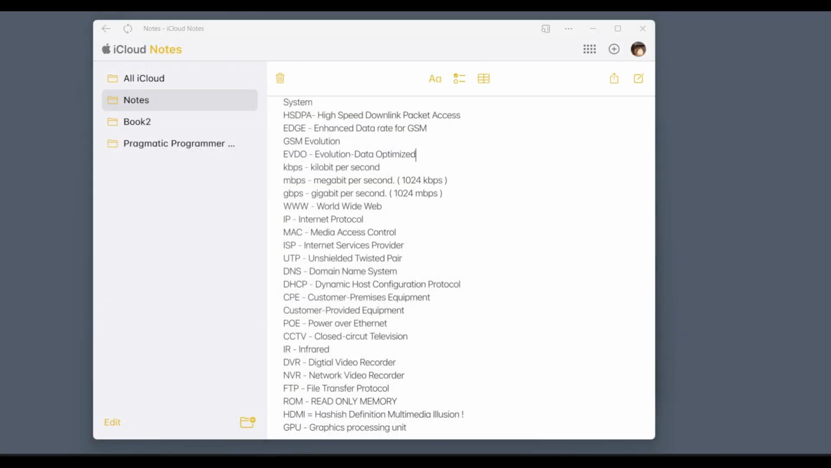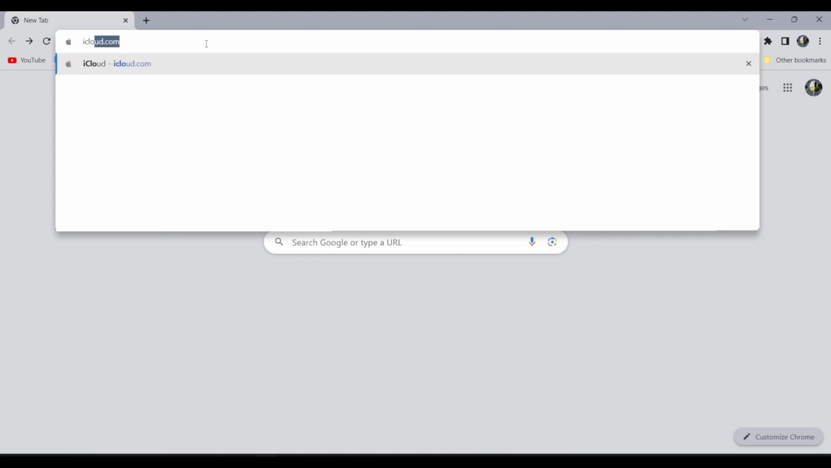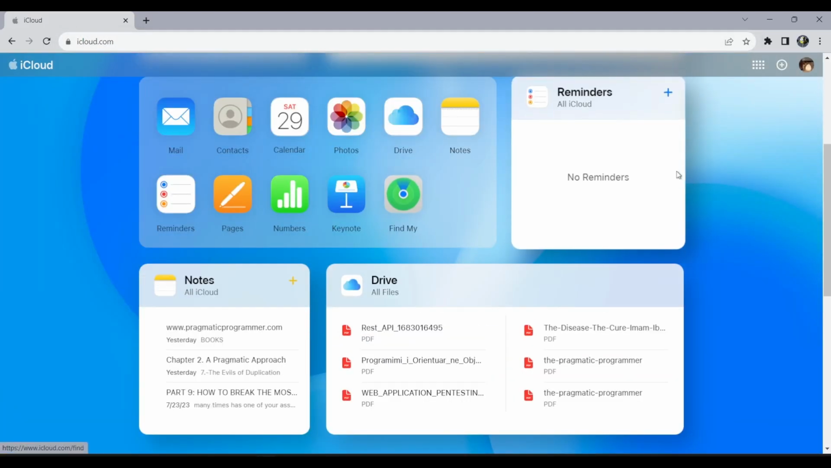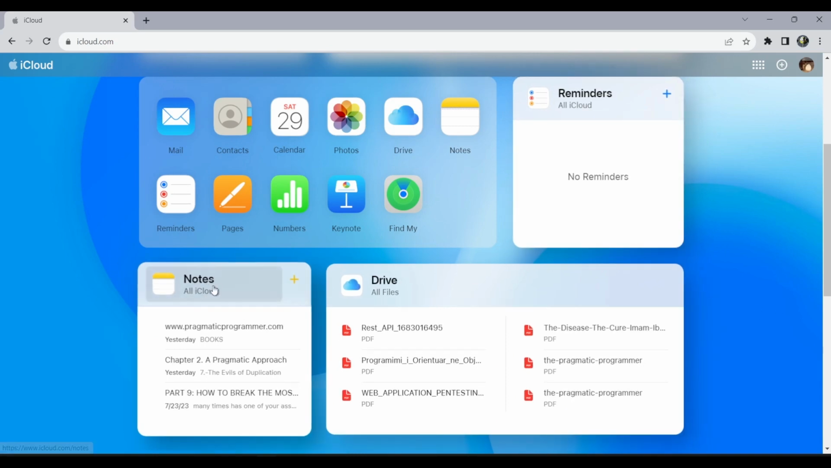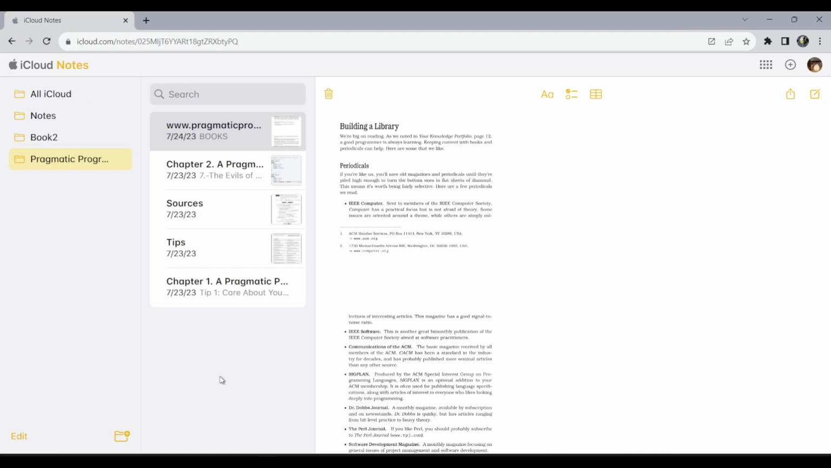Now let's move to the Windows side of things. On your Windows computer, open your preferred web browser and go to iCloud.com. Log in using your Apple ID and password. Once you're in, click on the Notes icon. Great, you should now see all your iPhone notes listed on the screen.